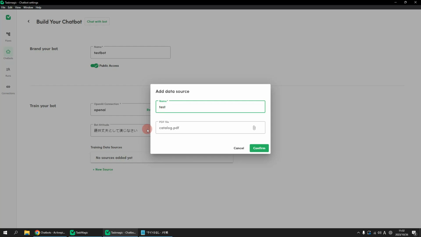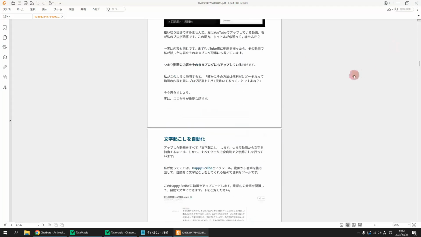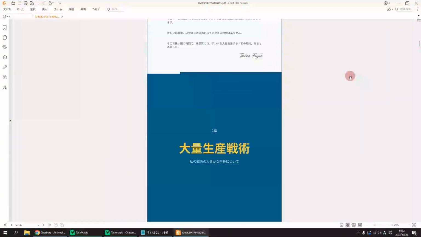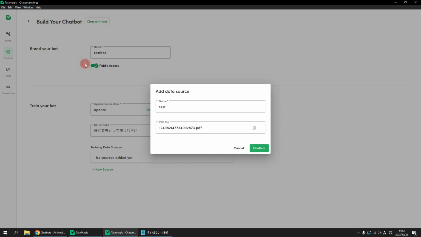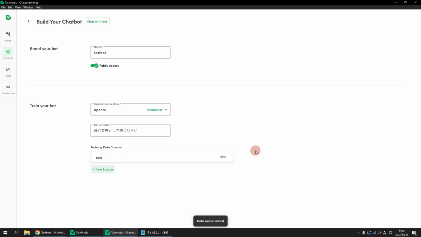The name of the data source is TestBot. You can upload a PDF here. Let's choose this PDF this time. This PDF is a free ebook I distributed on my blog. I will upload this ebook. Then click the Confirm button. Based on the contents of this PDF, you can have a chatbot conversation. It has been added now. Let's go back to the previous page.